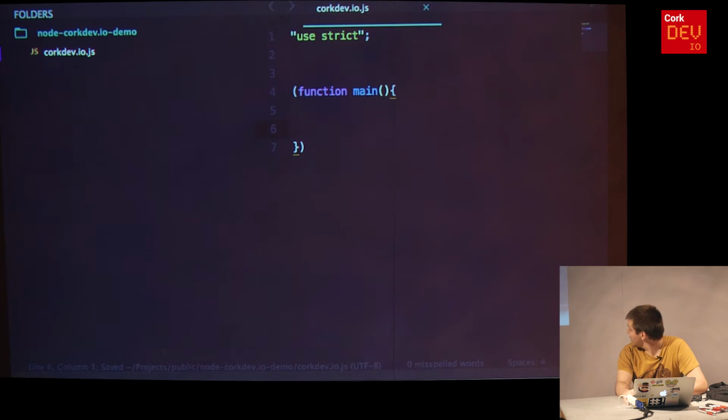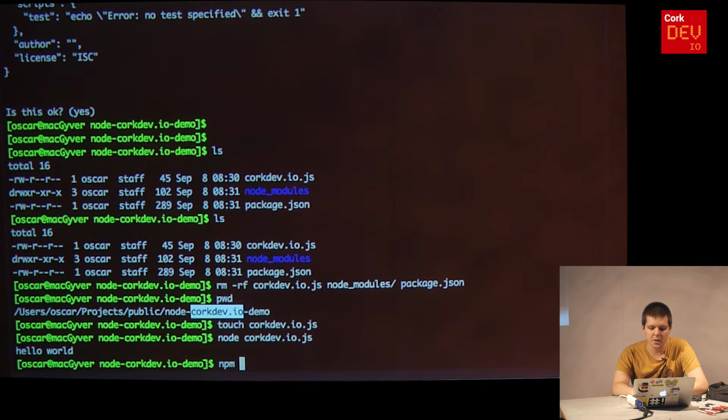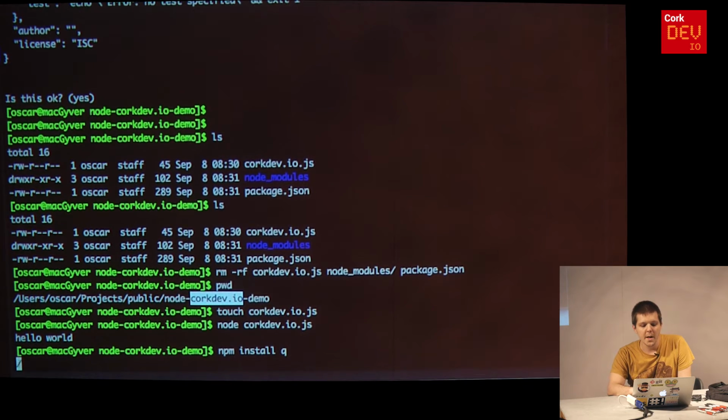In this function, I will use promises because I will do some asynchronous stuff. To avoid the callback hell and all of that, I'm going to install Q, which is basically the library to handle that. So here is my first interaction with the package manager. I'm going to download Q.